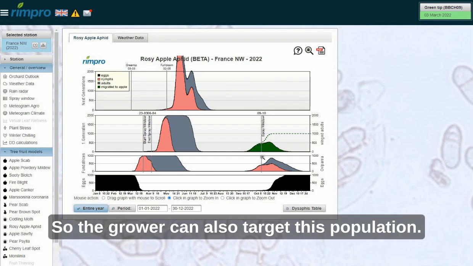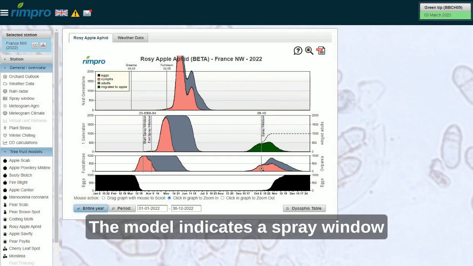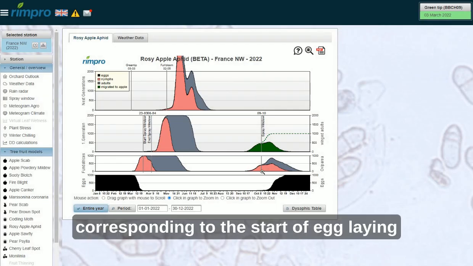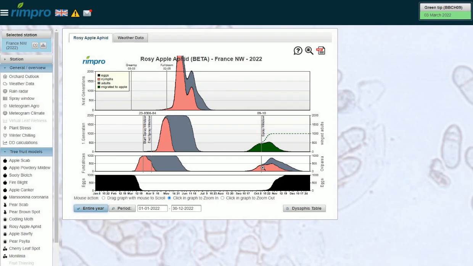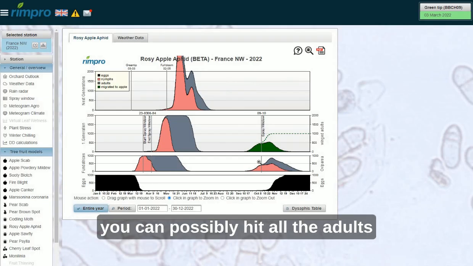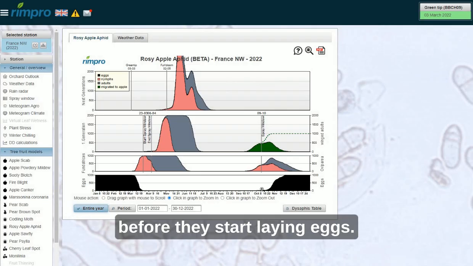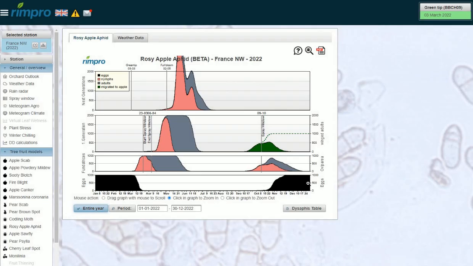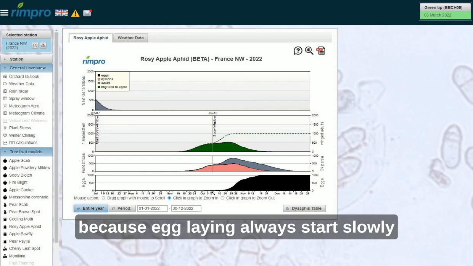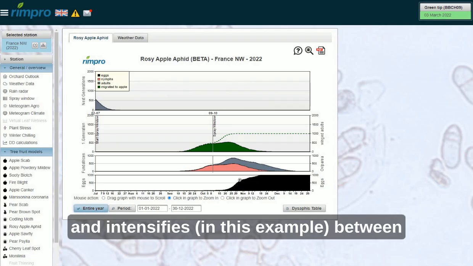The model indicates a spray window as a vertical bar corresponding to the start of egg laying. So if you spray at this moment, you can possibly hit all the adults before they start laying eggs. However, you can still have an efficacy later, because egg laying always starts slowly and intensifies, in this example, between end of October and beginning of November.